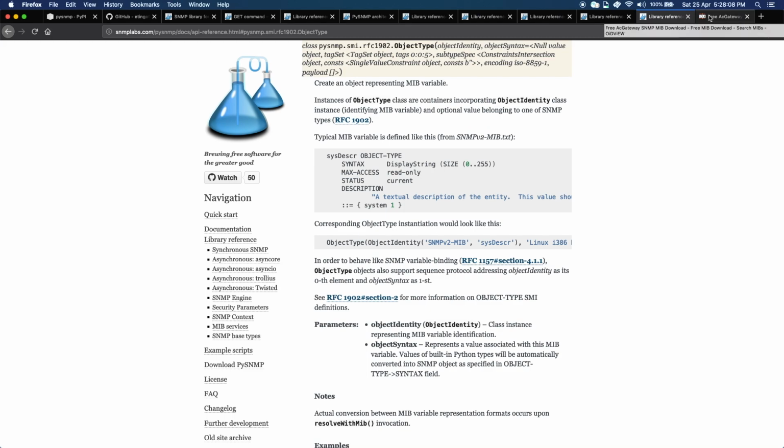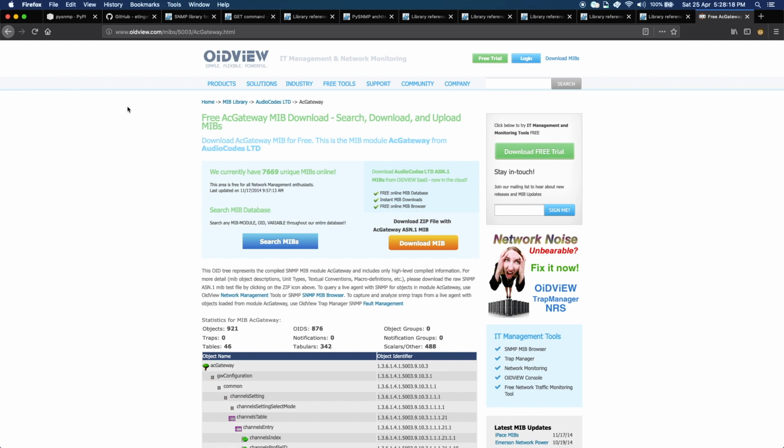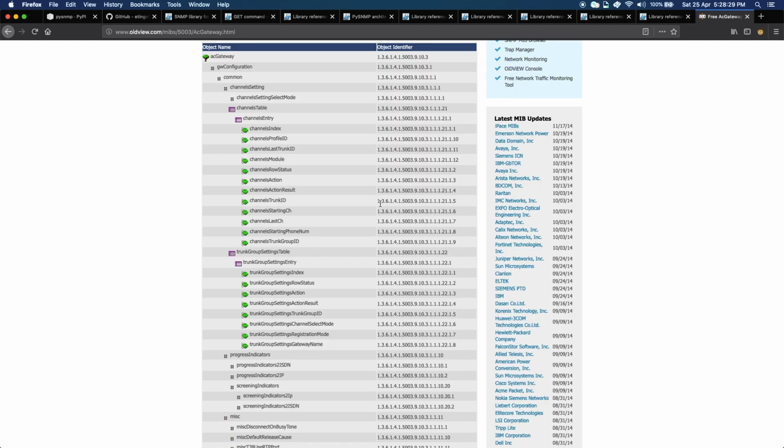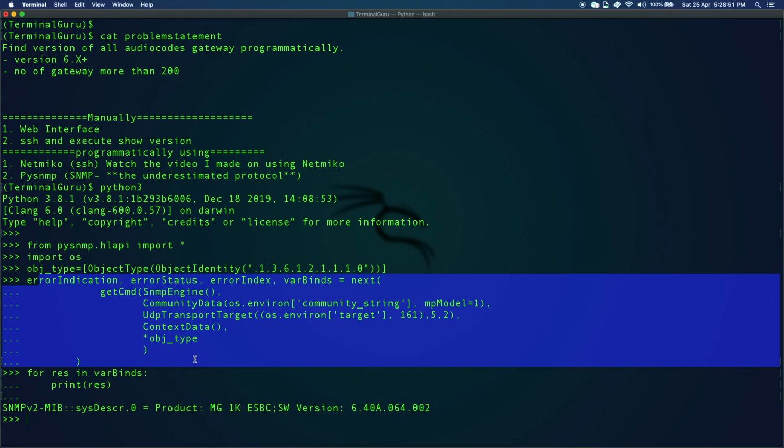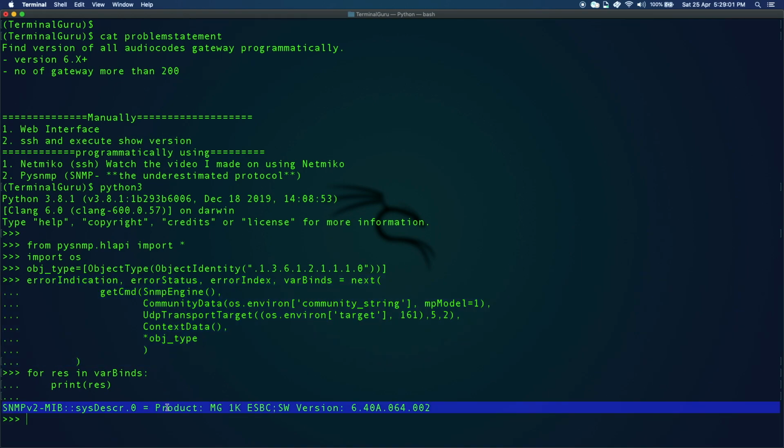There are a lot of sites on the internet from where you can find what OID you need to pass in to get the corresponding information which you need. One of the sites is OID View. So if you see, they have all the OIDs listed and what they correspond to. You can use this code, pass in all the gateway IPs, and get the required data and store it somewhere. This can automate a lot of mundane and repetitive tasks.